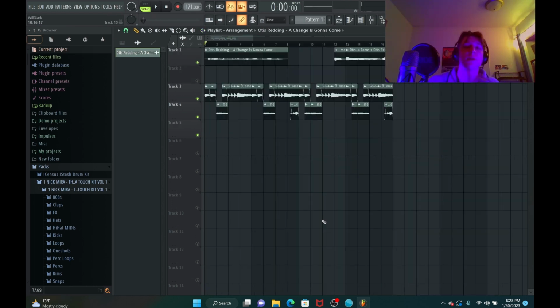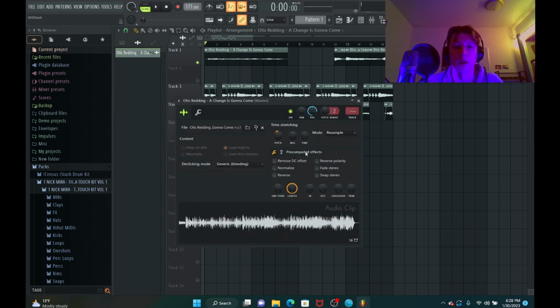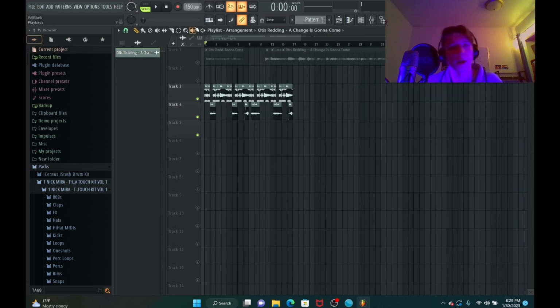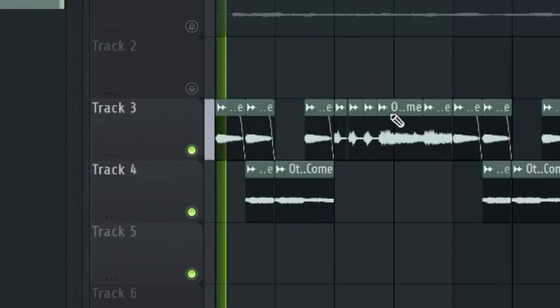So now that I have the basis for my sample, what I'm going to want to do is change the tempo. So going up here, double clicking, over to the mode, clicking stretch, and then whenever I change the tempo up here, it's not going to alter the length of these. So I'm going to find a tempo I like. So now that I change the tempo, this is what it sounds like.